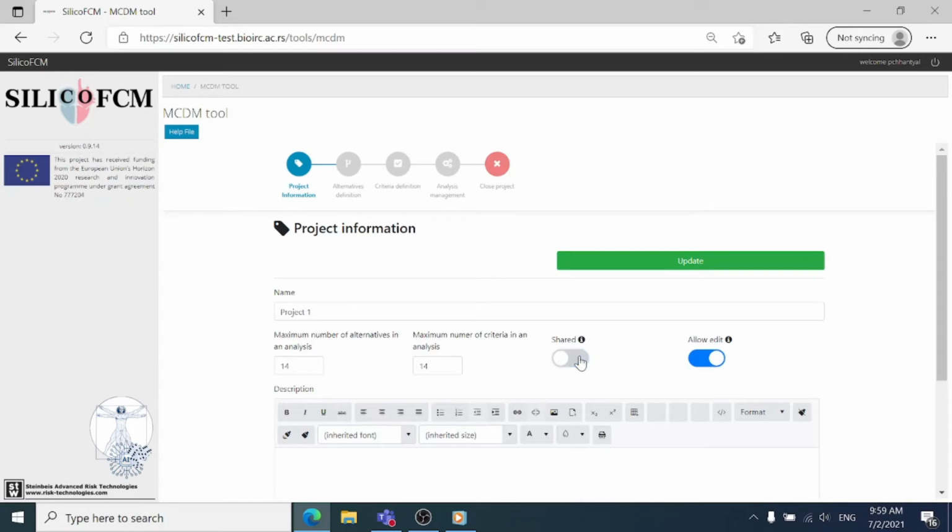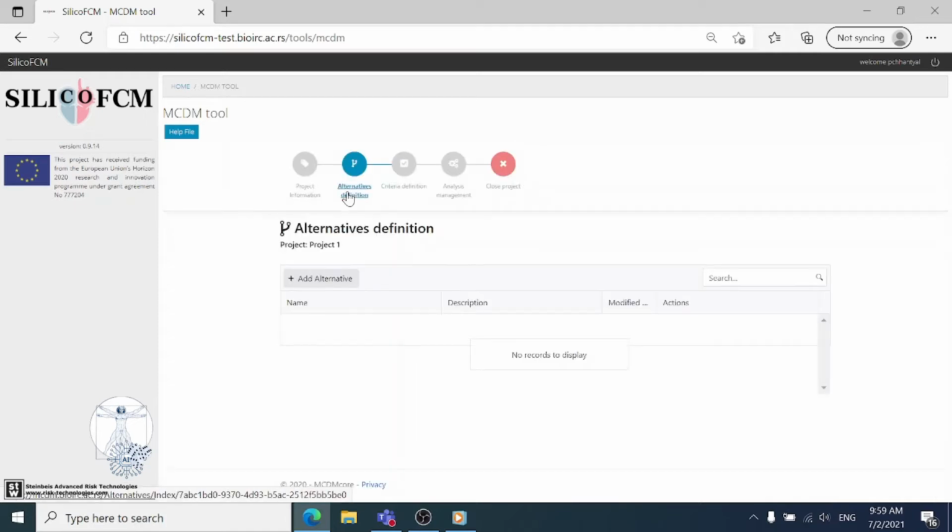Using the 2 toggle buttons, you can select whether the project would be private or shared with other users. Further, you can also select to allow or not allow other users to edit criteria and alternatives in your project. Once you click on Update, the project is created. You can now proceed to the next step by clicking on Alternative Definition from the top menu.